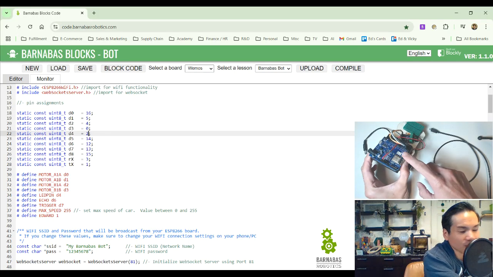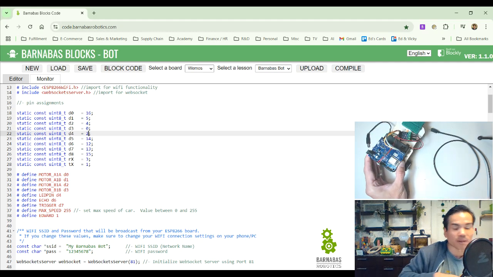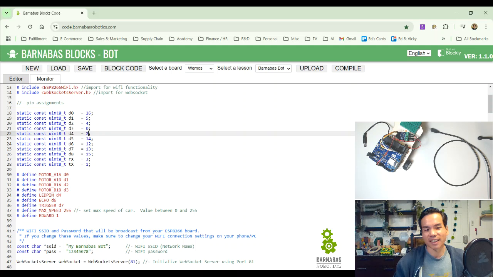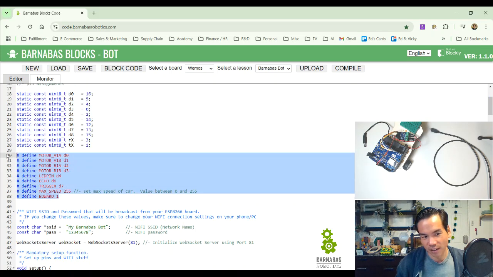And you see this silver chip right here where my finger is. That's the board that's actually being programmed. So somehow when you're programming the D4, inside that silver chip, it needs to be translated into number 2. But we don't need to worry about that. So that's why I put these variable assignments here for you. So just don't change it, don't touch it. All you have to worry about are these macro definitions here.